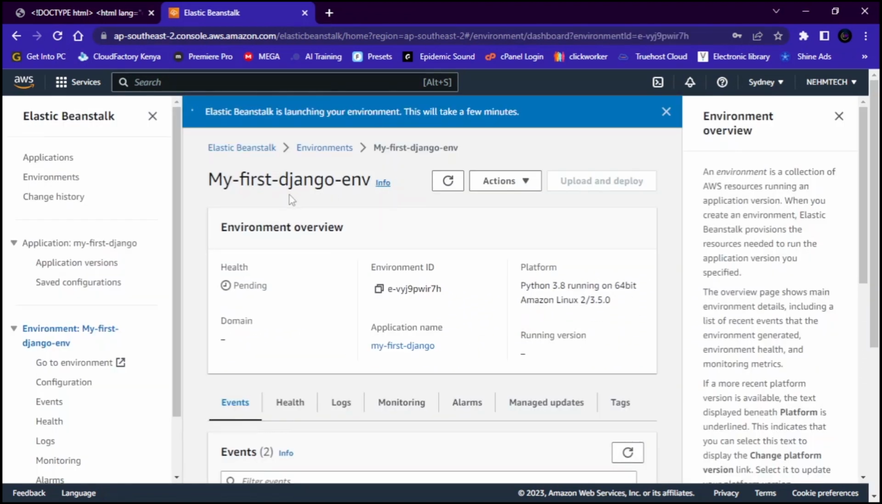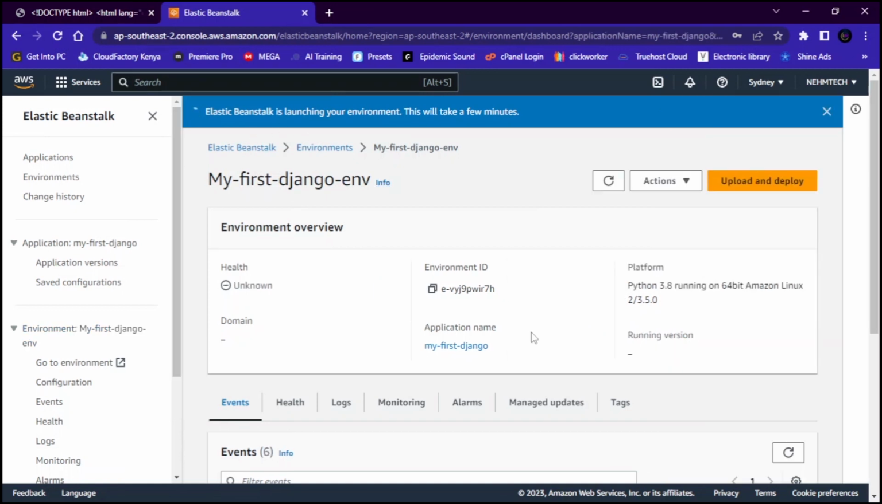So guys, basically let's give it some time so that it may launch. It will take some time, but after it has completed, you'll get the domain here. If everything is okay, you'll get the domain, and also everything will be perfect.